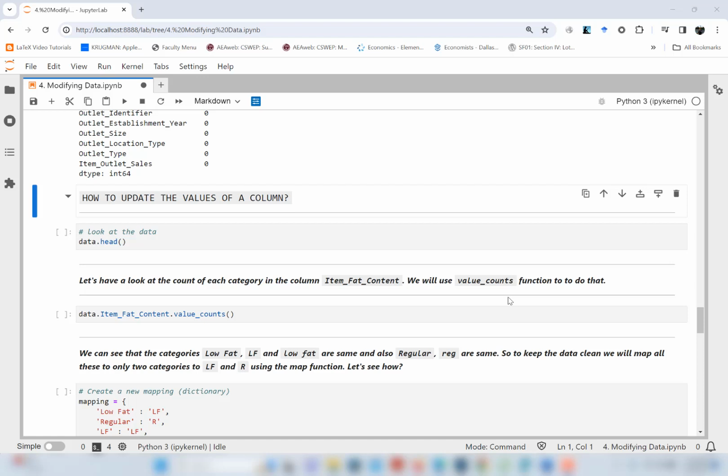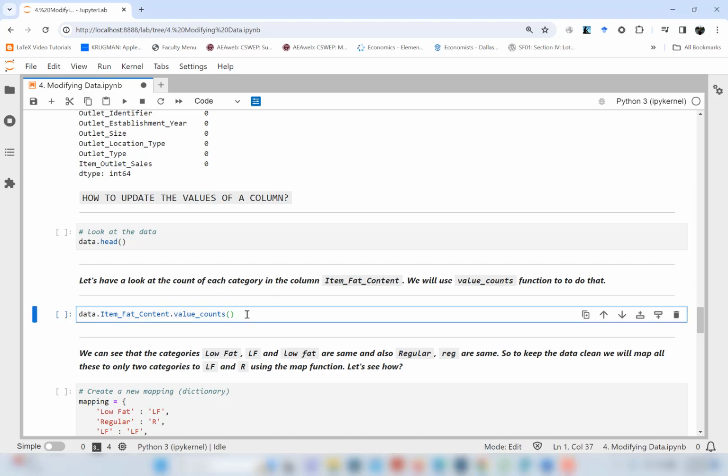We will continue learning on modifying the data and tackling the challenges while modifying the data in this video. The next challenge is we want to update the values of a column. Before we do that, let's just see what are the value counts for item fat content. Now you already know what value counts as a function does. It basically tells you the frequency of each category in a categorical column.